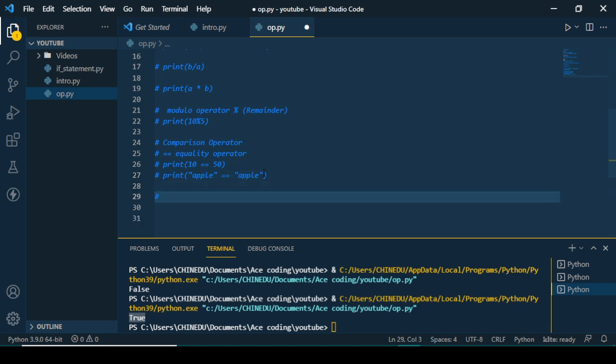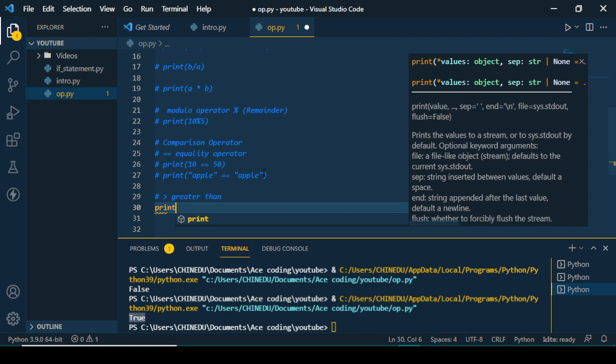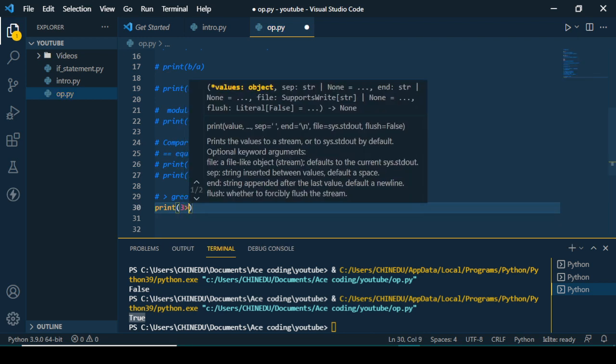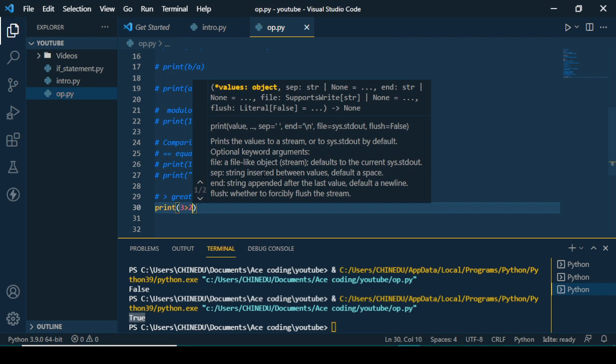Let's look at another one. Let's go to the greater than operator. I'll just say greater than. This is used to check if a number is bigger than the other one. Let's give an example. Let's just write a print statement. We're going to say print 3 greater than 2. Yes, 3 is always greater than 2.